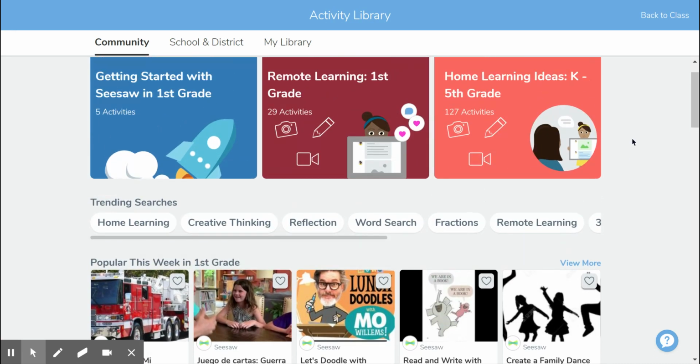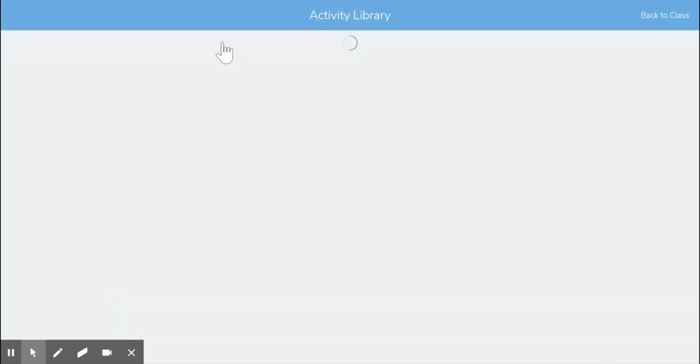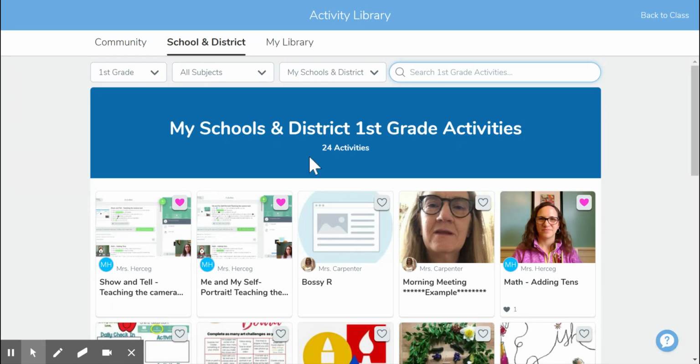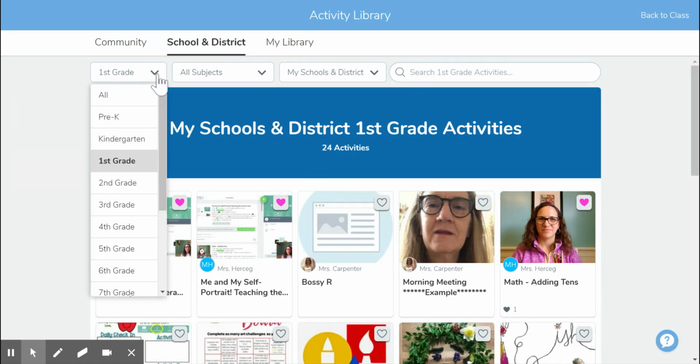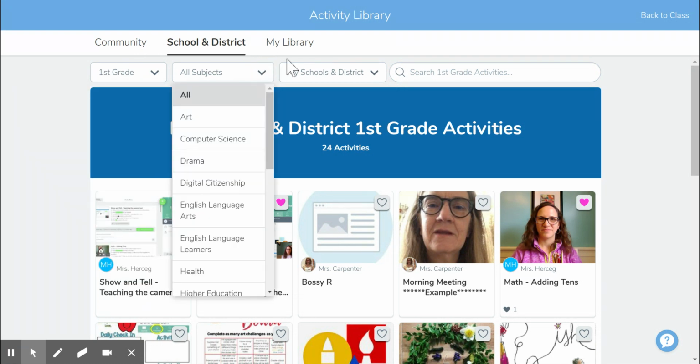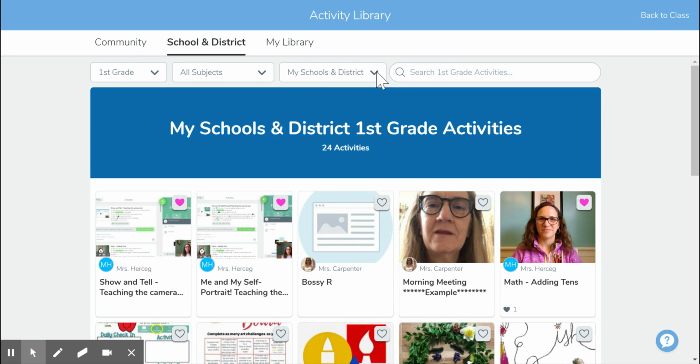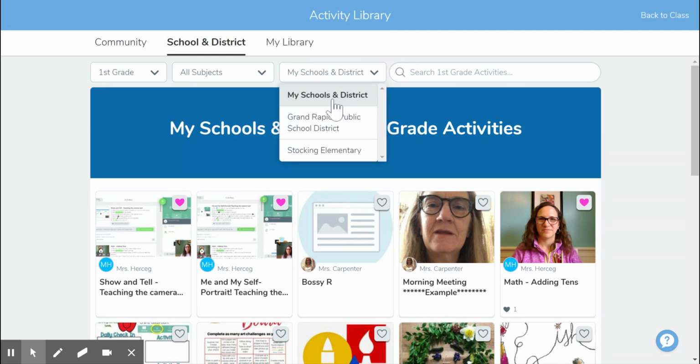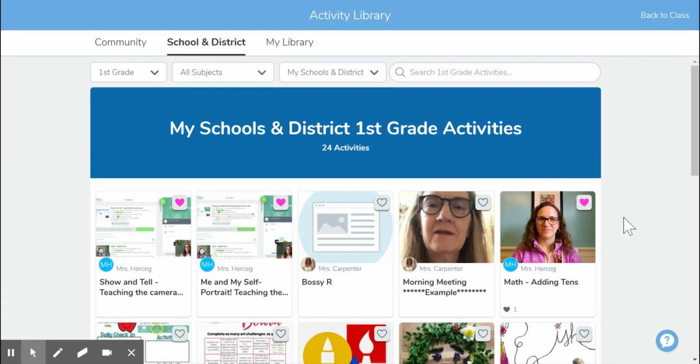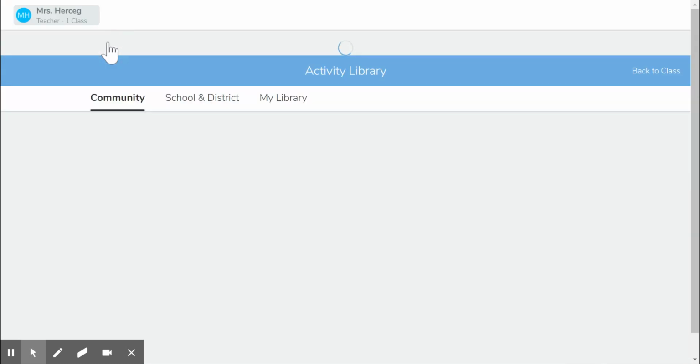And then there's also the school and district library, and I can search there a couple different ways. So again, by grade level, or I can search by subject. Or another cool feature, since all of our schools in the district have it, I can search by the whole district or just by my school. So if a grade level partner and I are working on something, I don't have to go through everybody's activities. I can just search by what the people at my school are doing. And again, by keywords.